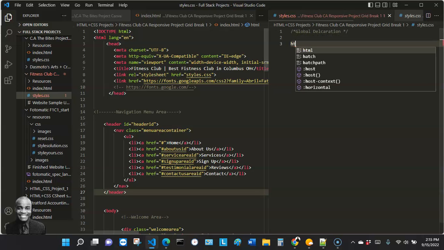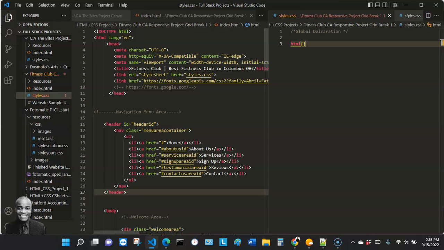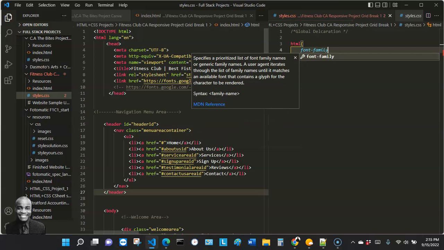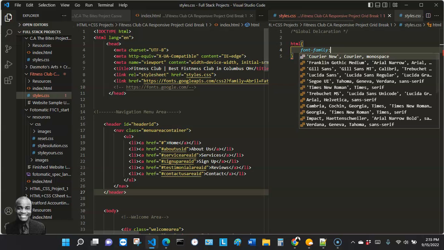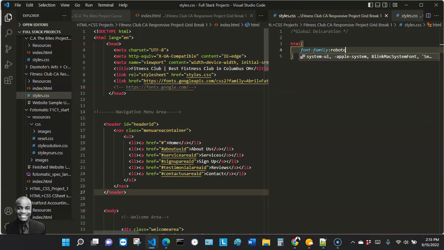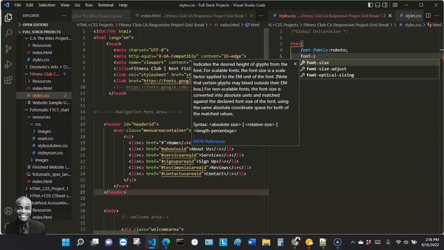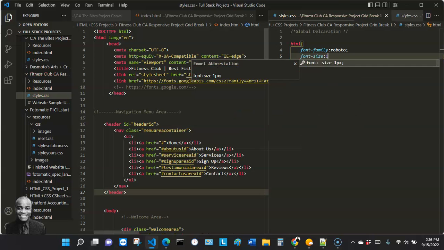To do that, I'm going to say html. I'm going to open my brackets. I want all the fonts on this website, every one of the fonts on there, to be Roboto. And then I want to declare my relative font to start off at 15 pixels.